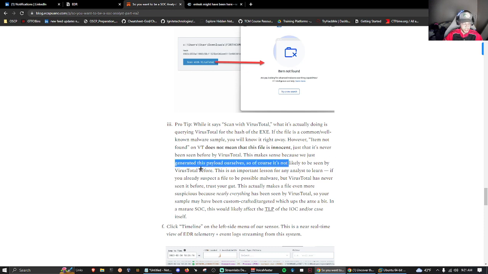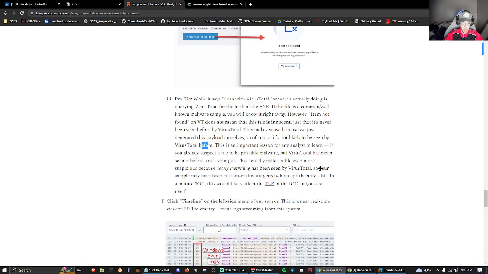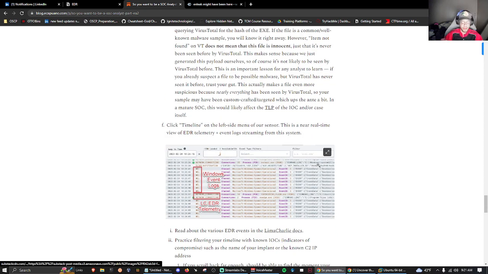So of course it's not likely to be seen by VirusTotal. This is an important lesson for any analyst to learn. If you already suspect a file to be possible malware, but VT has never seen it before, trust your gut. This actually makes a file even more suspicious because nearly everything has been seen by VirusTotal. So it just makes sense to explore the hash, explore the executable a bit more, considering that VirusTotal has not seen it.